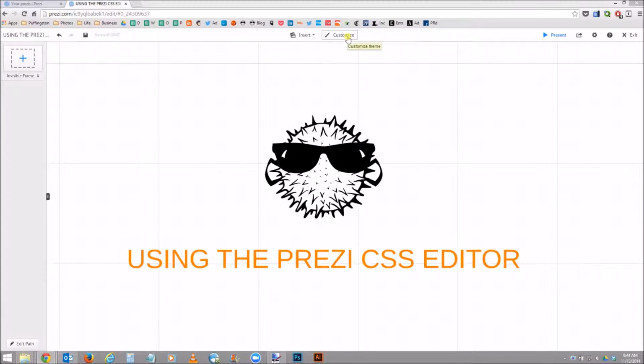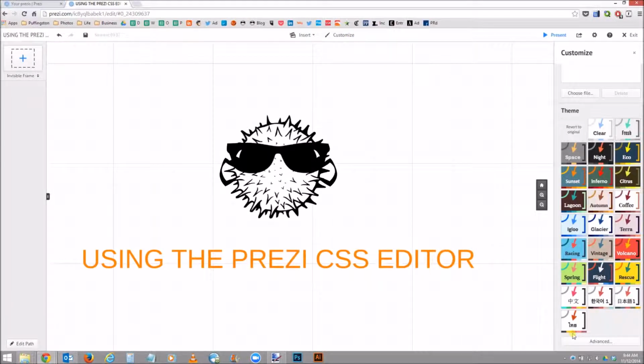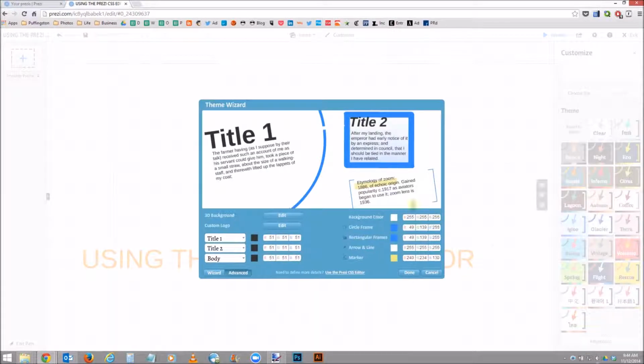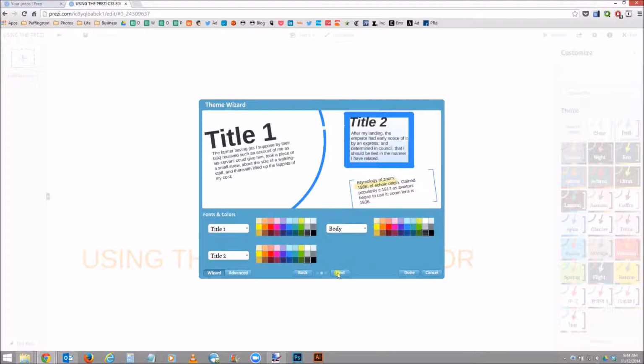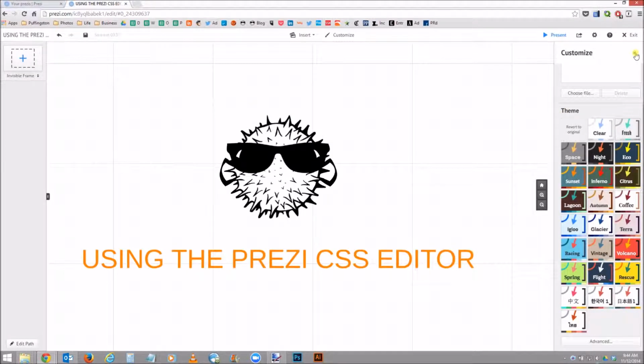The way you change colors, going the standard route, is you hit the Customize bar here, and then you click on Advanced. The wizard will allow you to do some simple things like changing backgrounds based on these predefined colors. You can choose some colors associated with specific fonts that you're using within the Prezi, and you can change the frame and the arrow colors. But really, this only allows you one option, and that can be kind of frustrating.